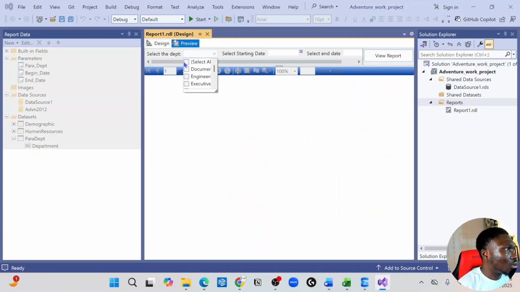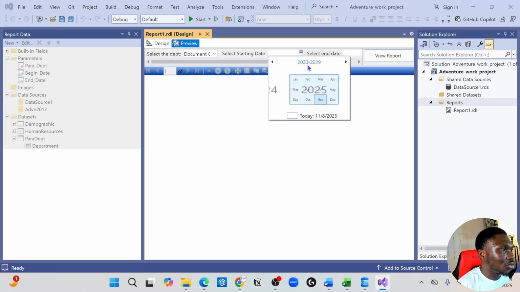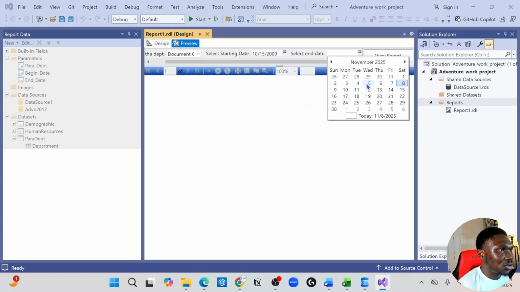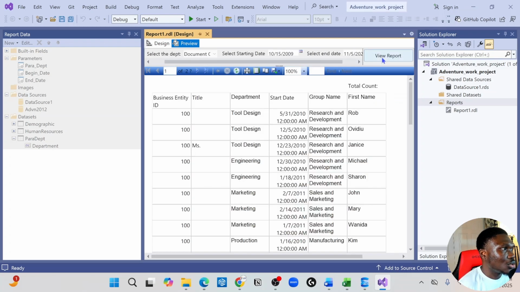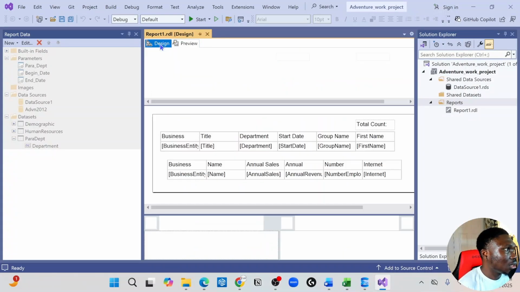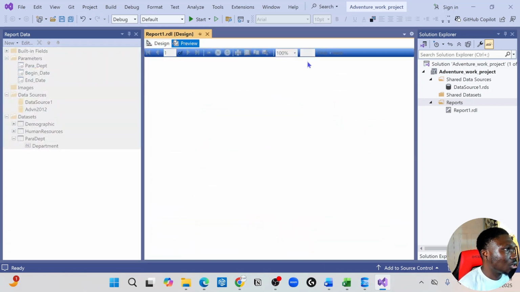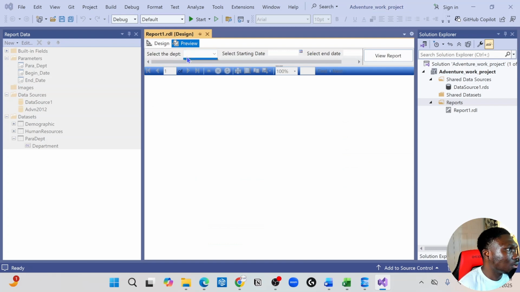We choose all departments, and for the start date we have to come back and choose a previous one. Any date, I'm just choosing anything, so that this can at least show some form of data. View the report. The total count is supposed to show something, but I think something is covering it down here. So let's take this away. Instead of dealing with the stress of taking that away, we just do this.